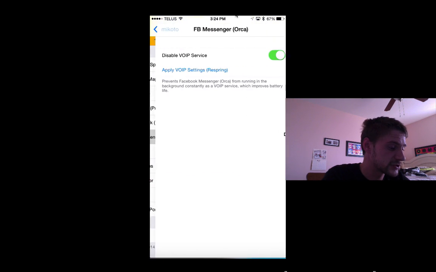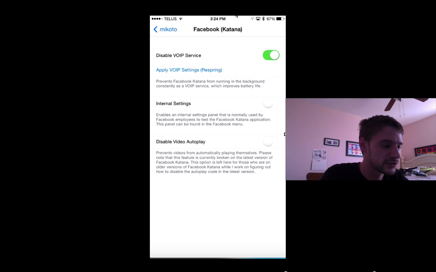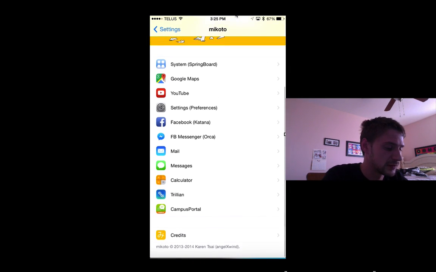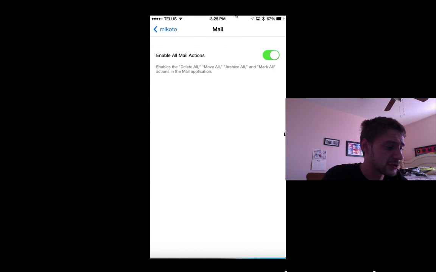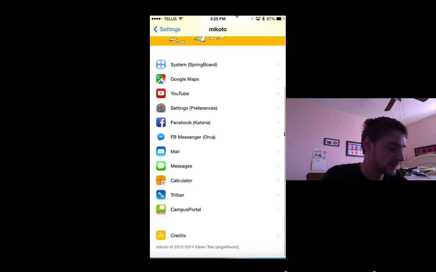Facebook, so both Messenger and Facebook, you can disable the VoIP service so it doesn't waste your battery, as well as disable the video autoplay and enable the internal settings, which is pretty cool too. Other things like in mail, you can enable all actions. In messages, you can now show the contacts. You can send unlimited videos, so you can bypass the 3 minute limit.